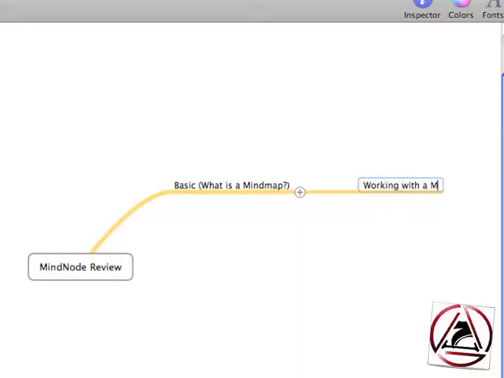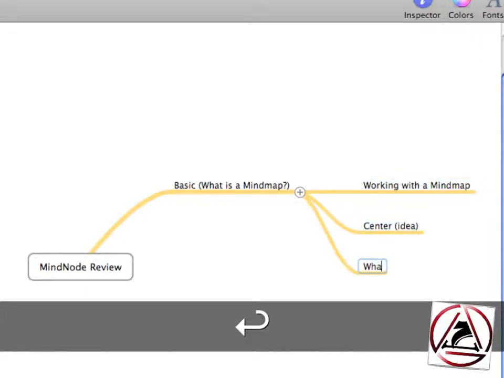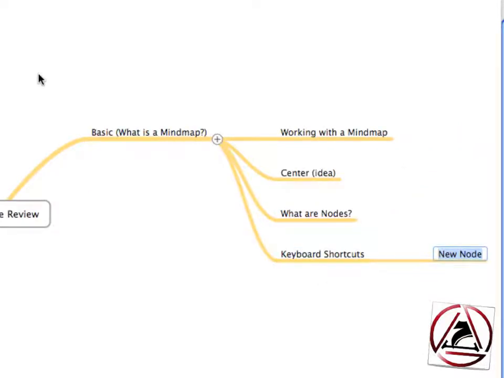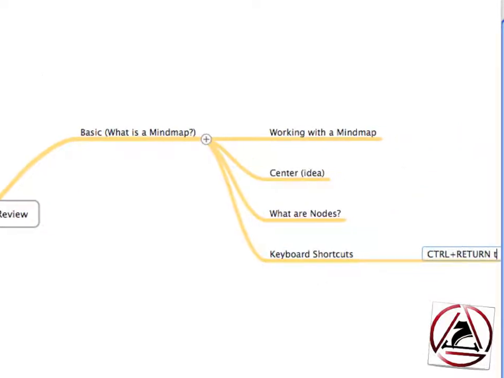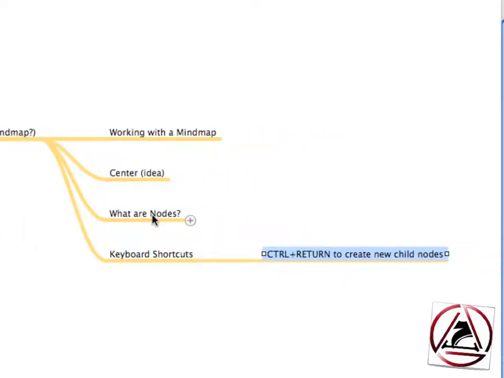Therefore, I create a new subnode, call it working with the mind map. And once I'm done, I hit return and then return again to create another node. Create a couple more nodes here. You create your idea in the center, as I said before. I'd like to show you some shortcuts here. One we know already, the control return key, which creates new subnodes.